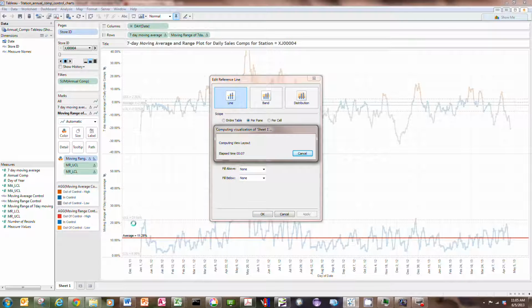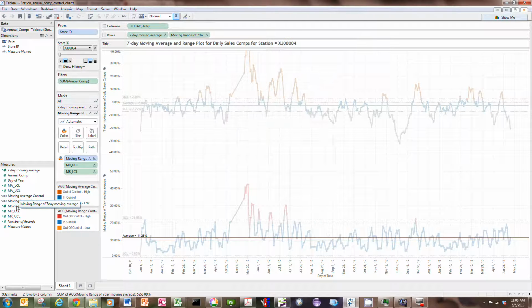I have two other reference lines shown here. One is the upper control limit and one is a lower control limit, and I'm going to show you how those are calculated in the data fields, in the calculated fields.